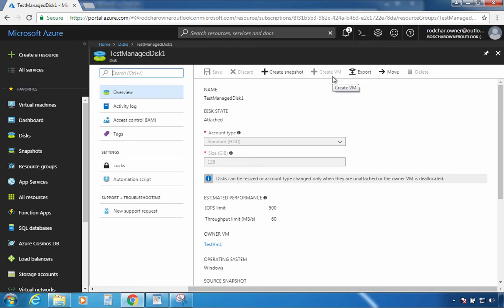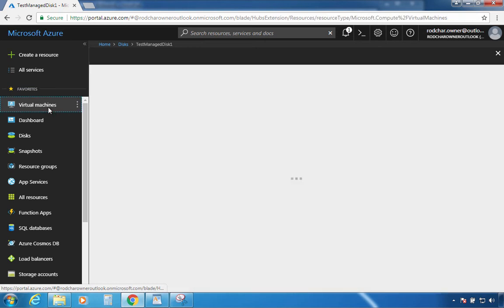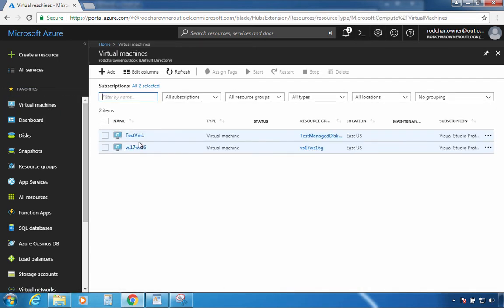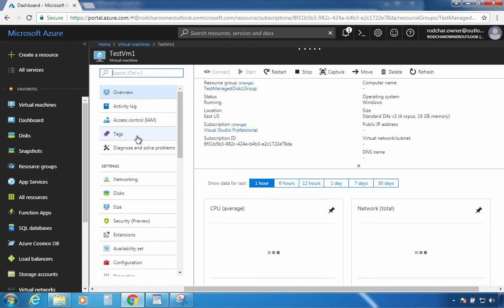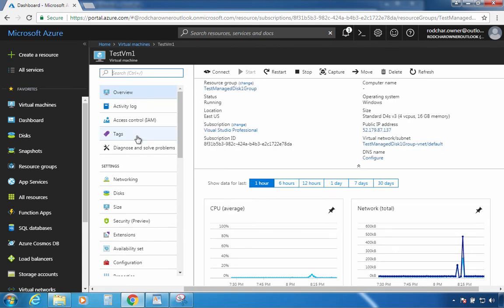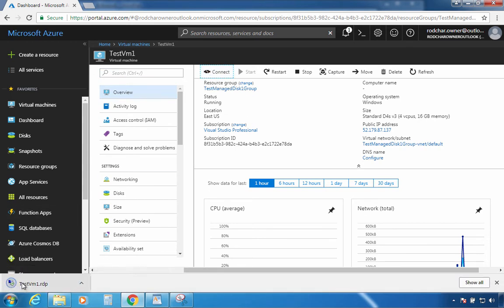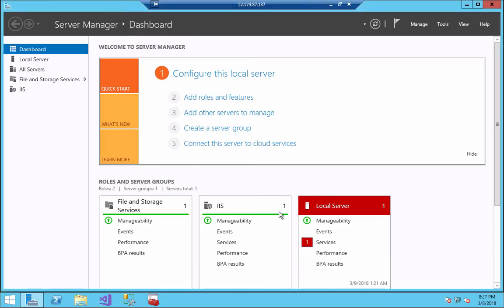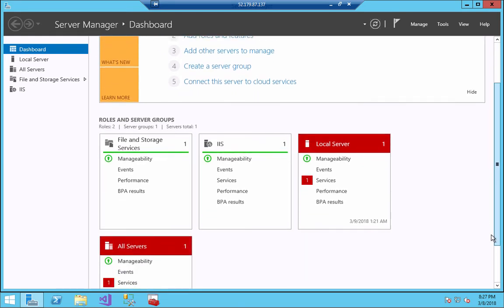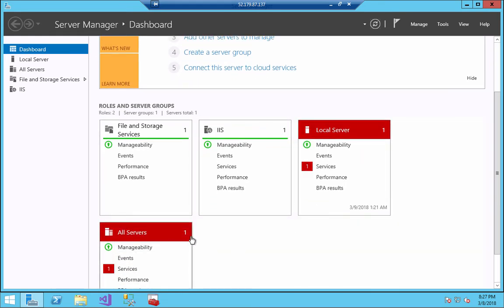But there's a problem with the new VM. There needs to be a data disk, just like the first VM, and there's not one. So if we go here and connect, okay, so you'll see these in red. That means the SQL Server is not running.